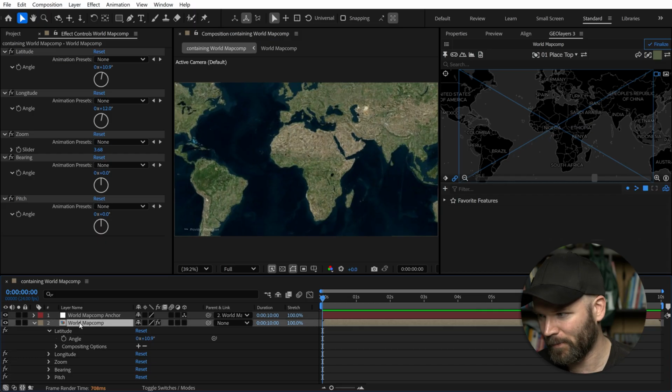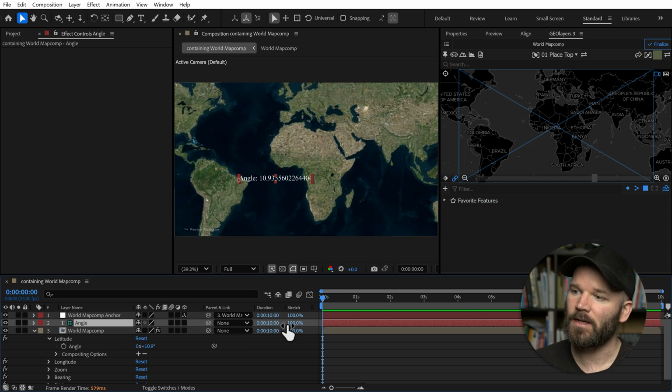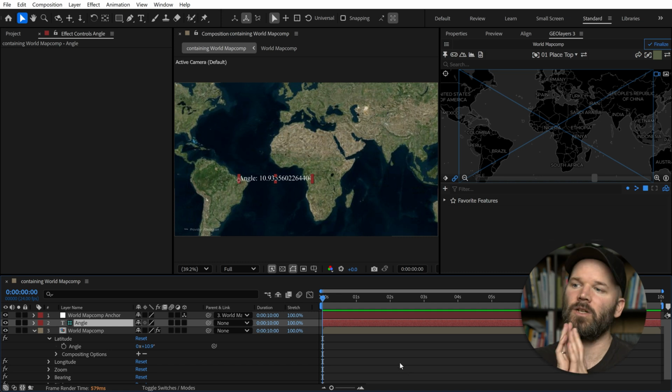So you go to the world map comp, and you can actually just grab a parameter here. So I'm going to grab the latitude angle expression controller here and just click it and drag it and drop it over the map comp. Now that gives us a text layer. You can see a new text layer was added. It says angle. So it's basically going to show us the expression control parameter and that expression readout.